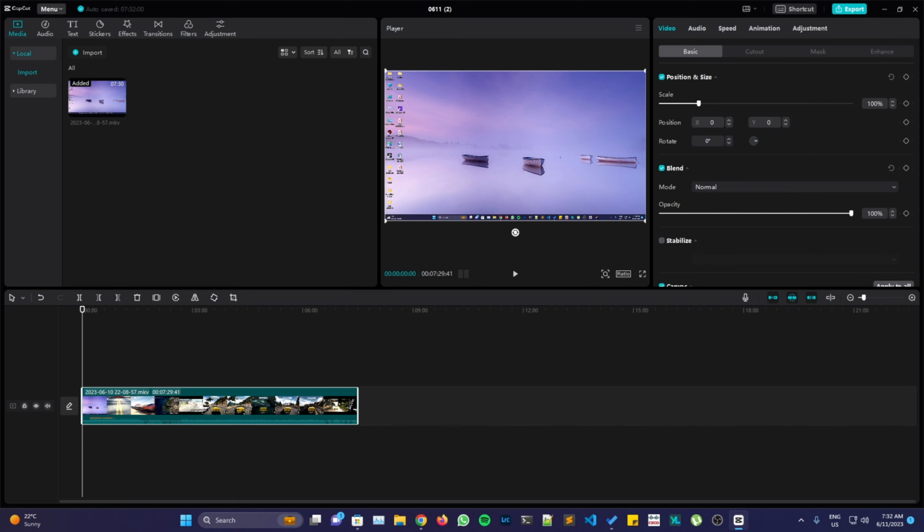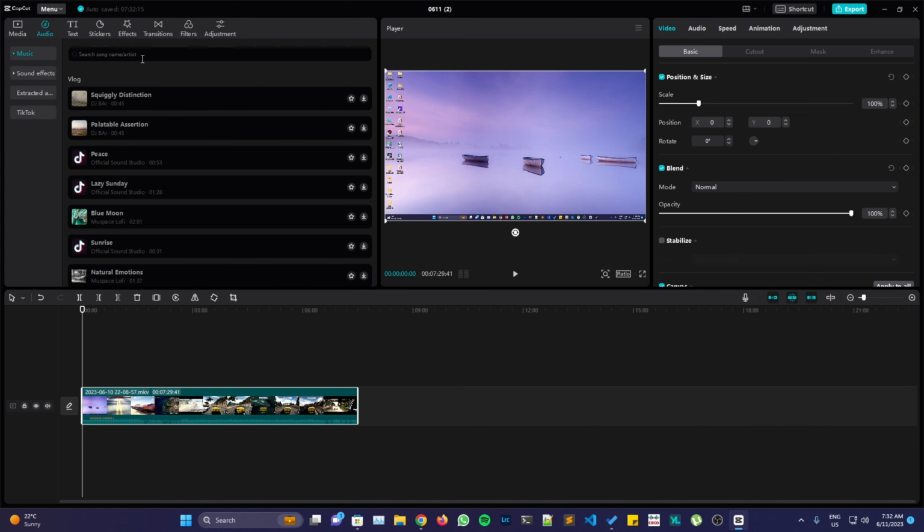Next, let's take a look at the effects and tools. CapCut has a wide range of effects including filters, transitions, and text overlays. You can also use the tools to adjust the brightness, contrast, and saturation of your clips and add music and sound effects. This is the audio library. You can use them to create your videos.